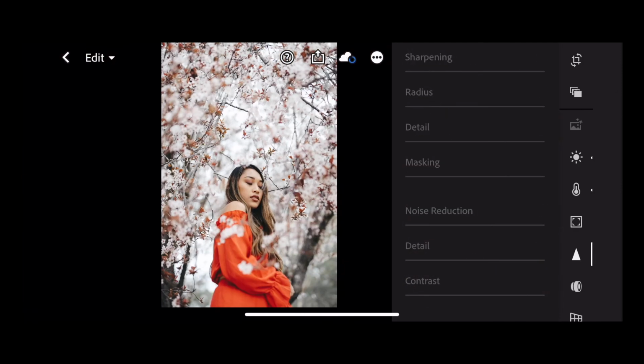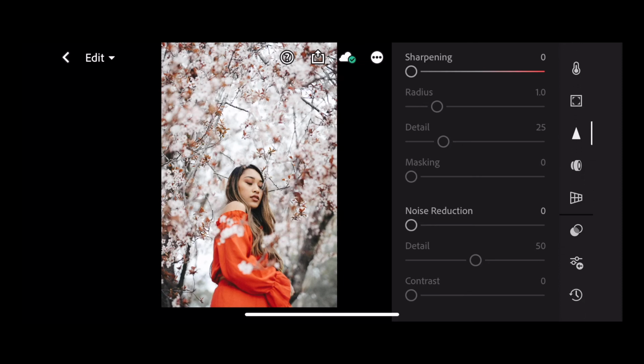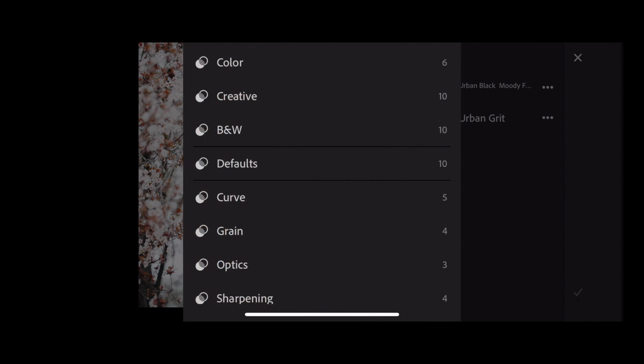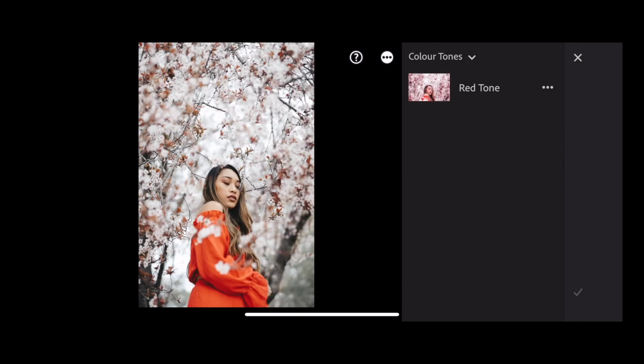All we need to do now is apply that preset to another image. So open another image like so. Now you'll find the presets in this icon here, a couple of circles. You've got to navigate to where you've saved it to. So we saved it into color tones and hit the red tone, and there you have it.